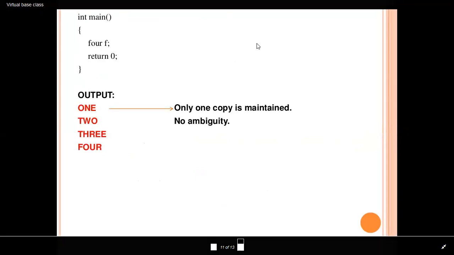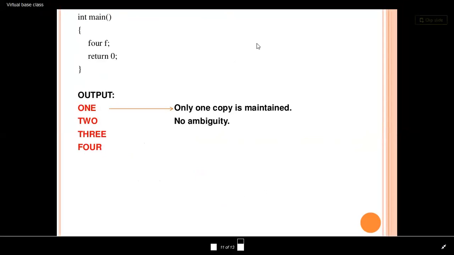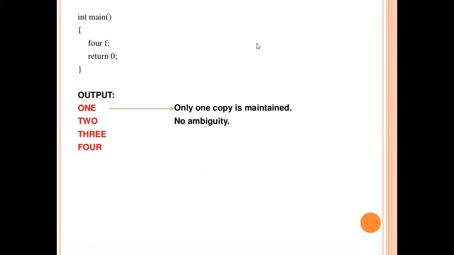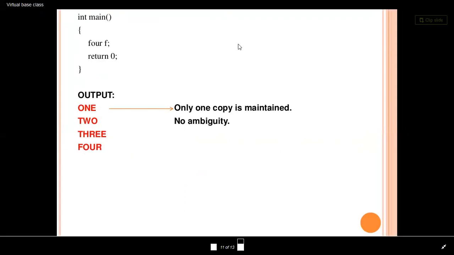What it does is maintain one single copy. It understands that, as you have used the virtual keyword, there can be multiple copies with the same name. So it will actually make sure that there is no ambiguity.